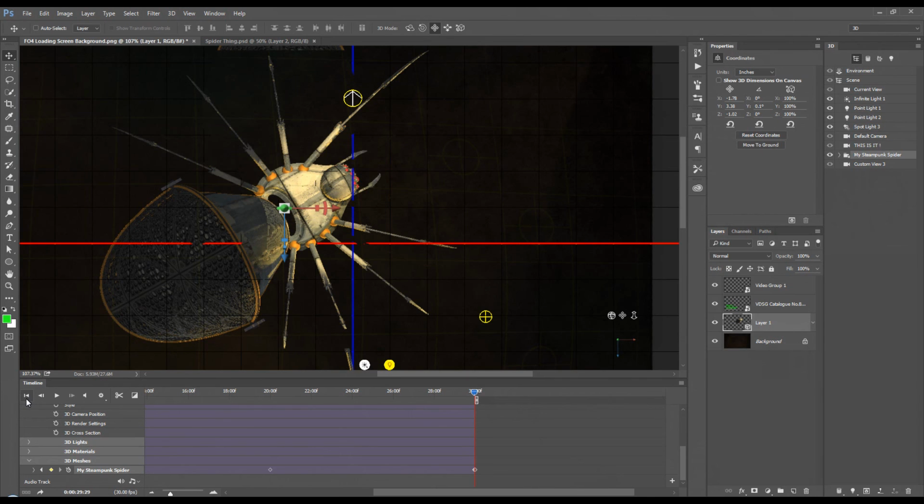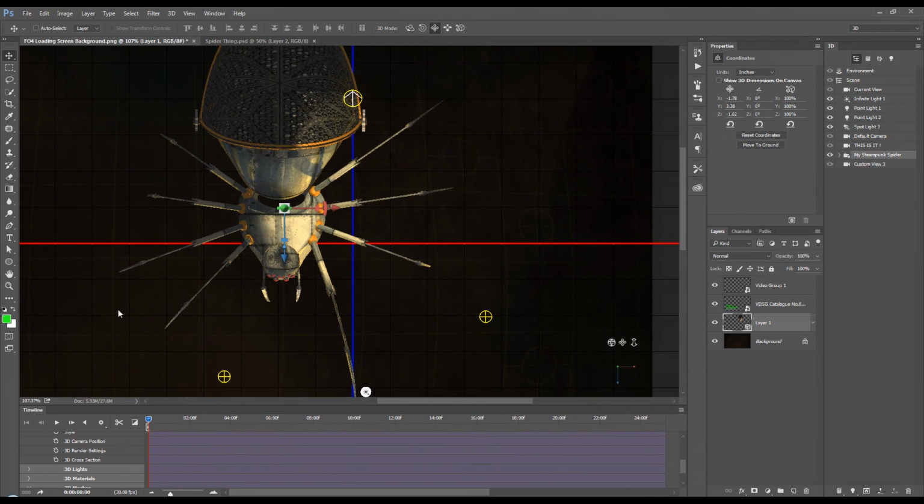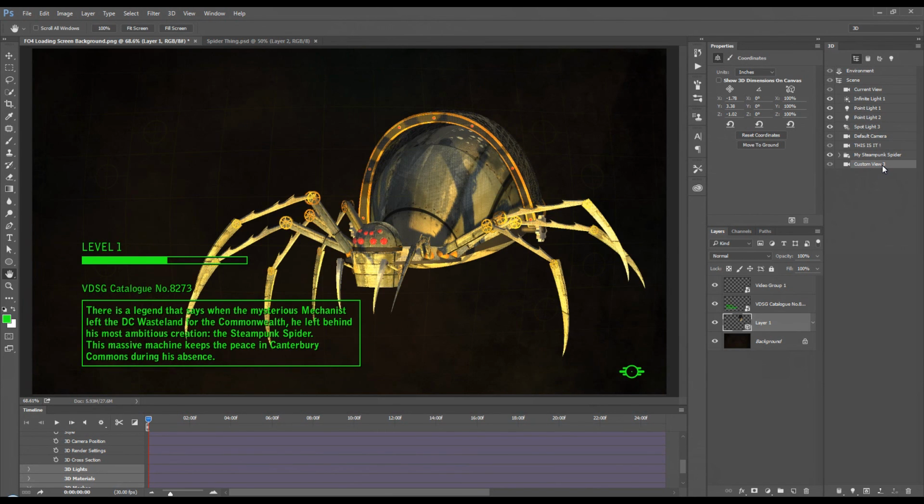Click on this here to go back to frame 1. And I'm going to make a little bit of room and get my image to fill the screen so I can see everything here at once. Now I want to get the spider back to the position I liked before, the one that I wanted him to be animated from. So I'm going to click on Custom View 3 here and watch him get thrown back into place. And now I can press play and see how the animation looks.